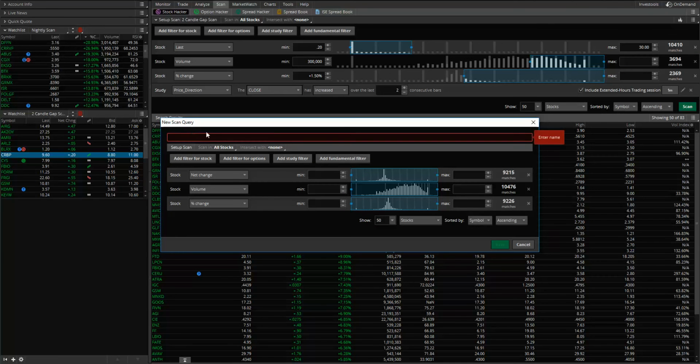Now I'm going to call this 2-candle dip buy scan. Okay, so that's the title. Now we're going to do the same criteria range. We're going to go to last. I'm going to do the same thing: I'm going to look for stocks between 20 cents and $30.